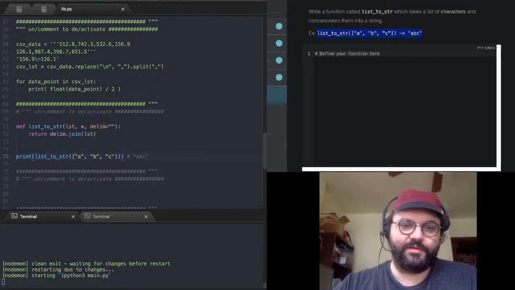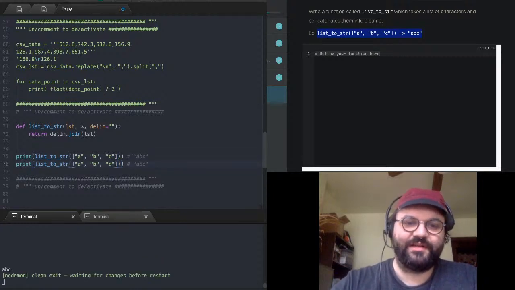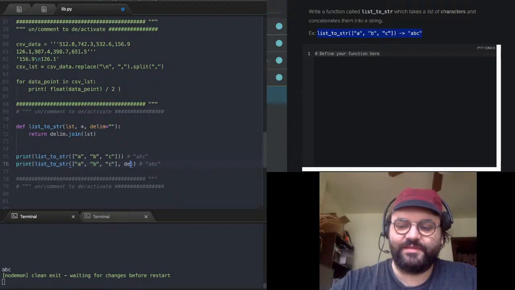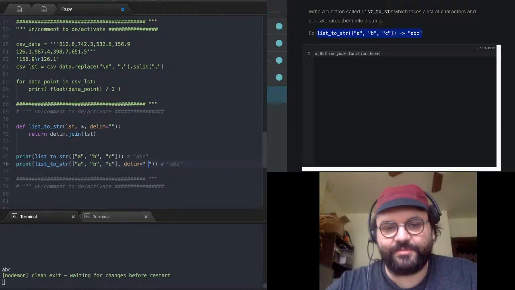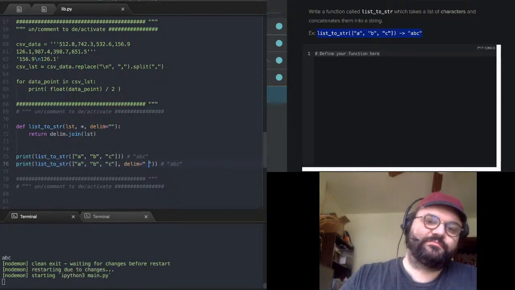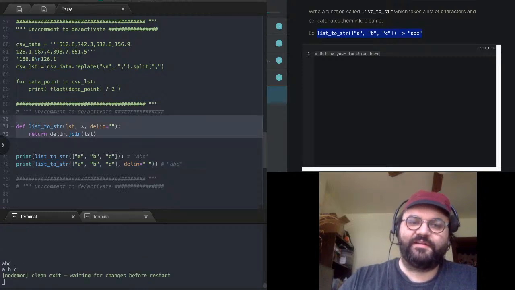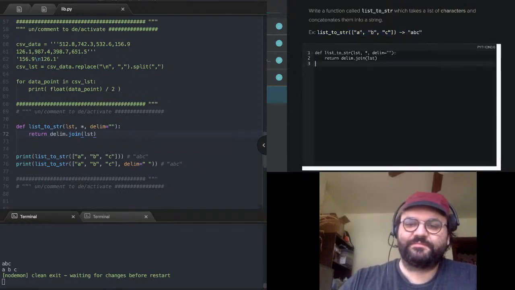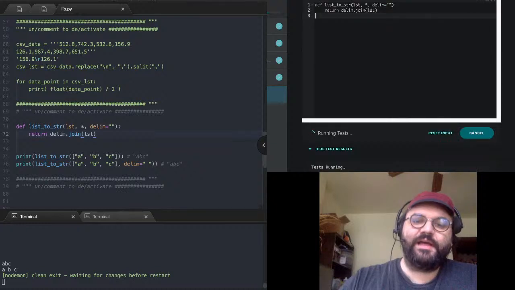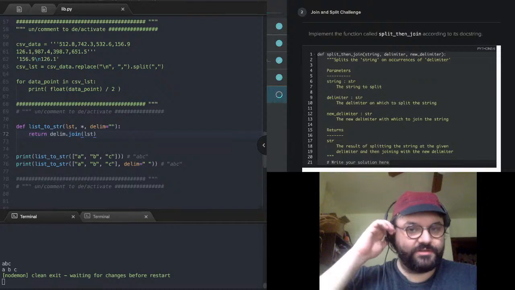And then if we wanted, because I'm having fun, we'll do delim equals space, and that'll give us a space. Again, not that the function needs to have that behavior at all, but I think that should do. Yay. Okay.